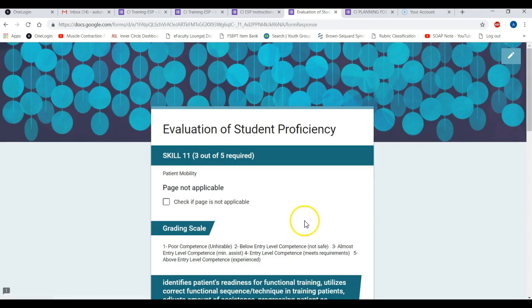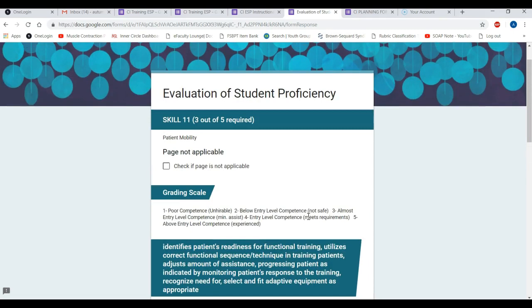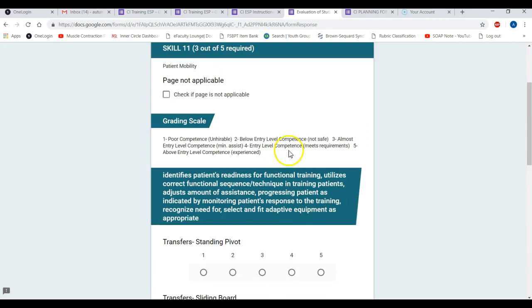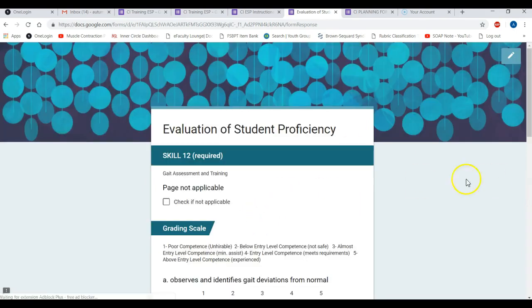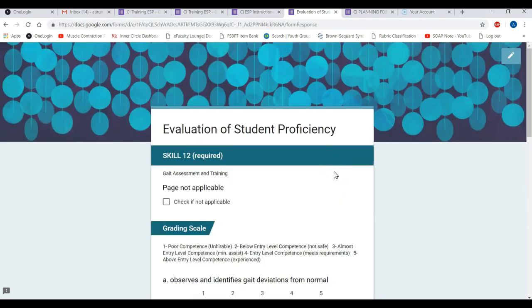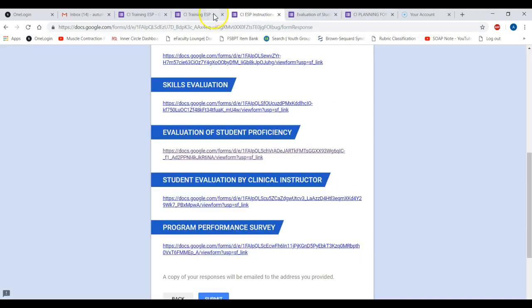So right here at skill 11, this is doing with transfers, more of your acute. Let's say you're in the outpatient clinic and you don't really deal with the transfers, bed mobility and such. You can just deem this page not applicable and then move on. And then go through the other skills. So if that page is not appropriate at your facility or something you didn't do with a student, you'll go all the way to the end, you'll hit submit, and again you will receive an email and you can go through it with the student.